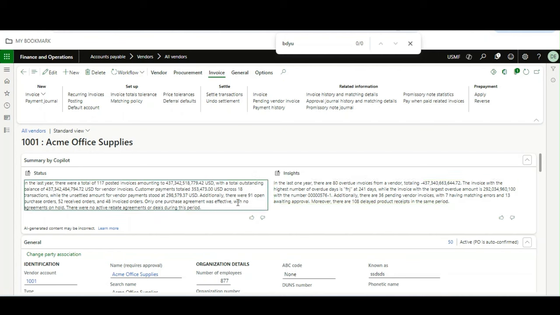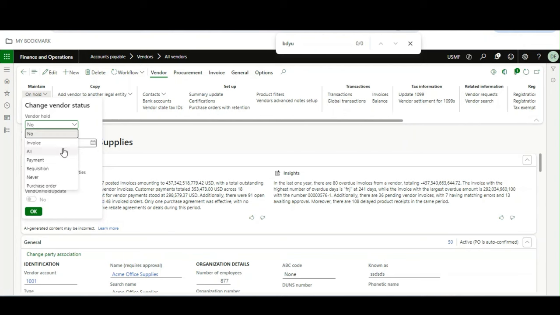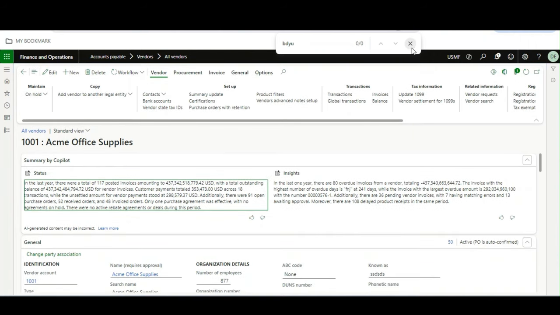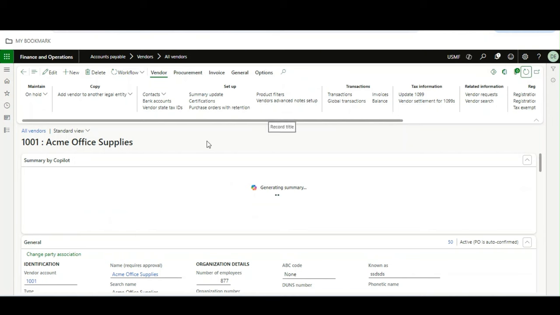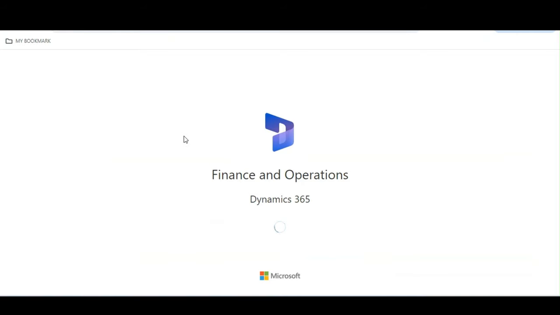I will test another scenario where I will make this vendor on hold. Let's see whether it tells or not. Okay, now I have changed it. I will refresh and let the Copilot summary feature summarize this one. Okay, so still there is nothing like that. Maybe I can just refresh the browser and let's see.